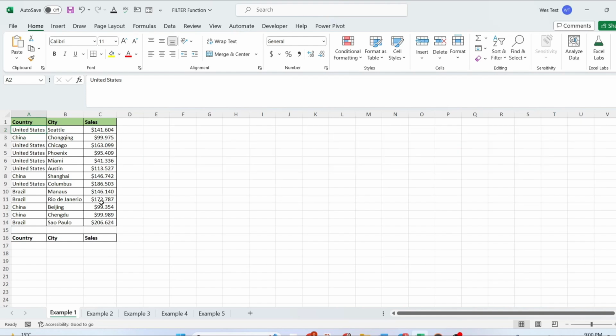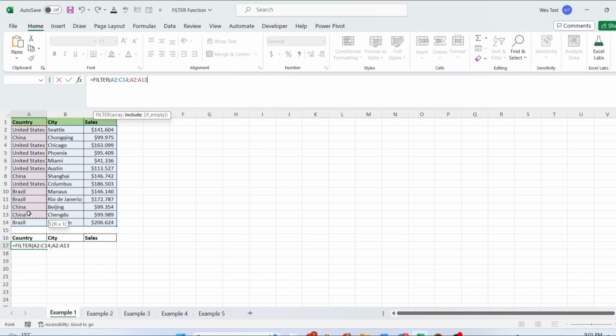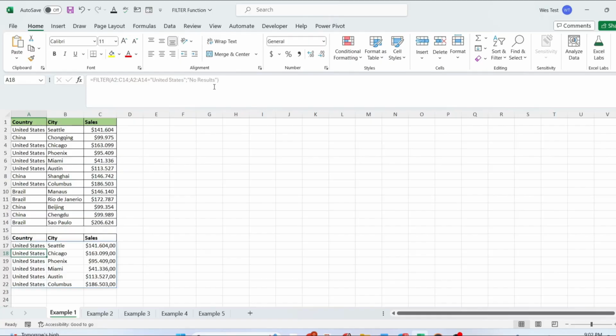Let's have a couple of very simple examples, just to gain more understanding of how this Excel function works. In the first example, we want to get all records where country is United States. For the first argument, select the data range. The include argument should consist of one or more logical tests that return true or false. Write this expression. For the if_empty argument, write "no results", and we get all matching records.